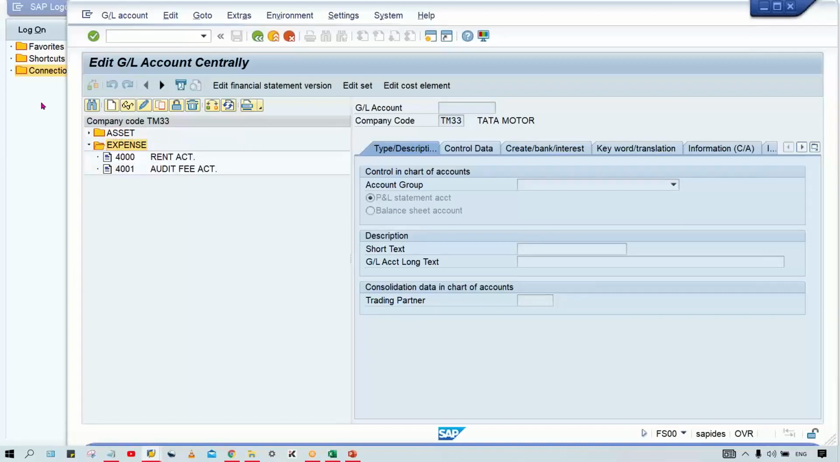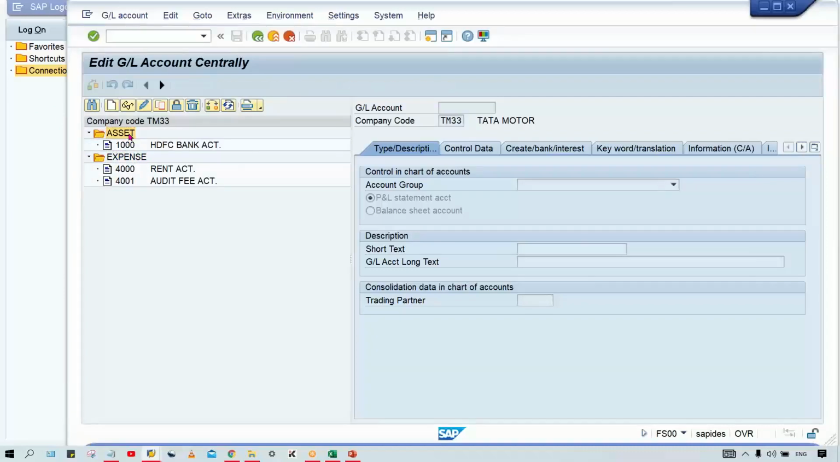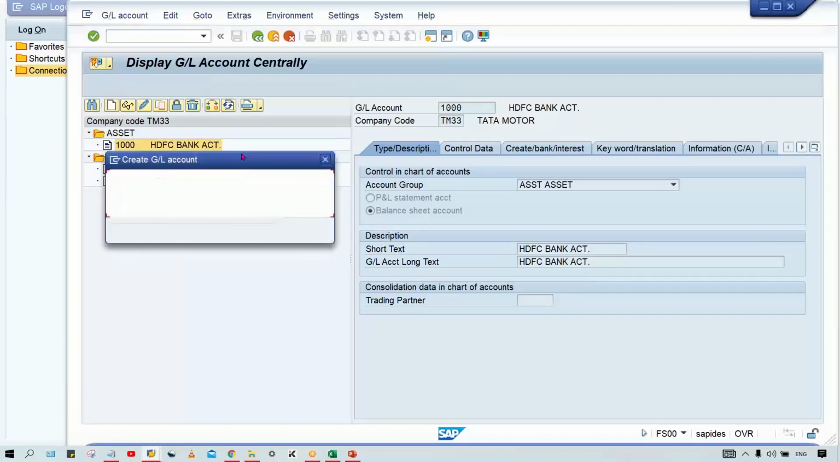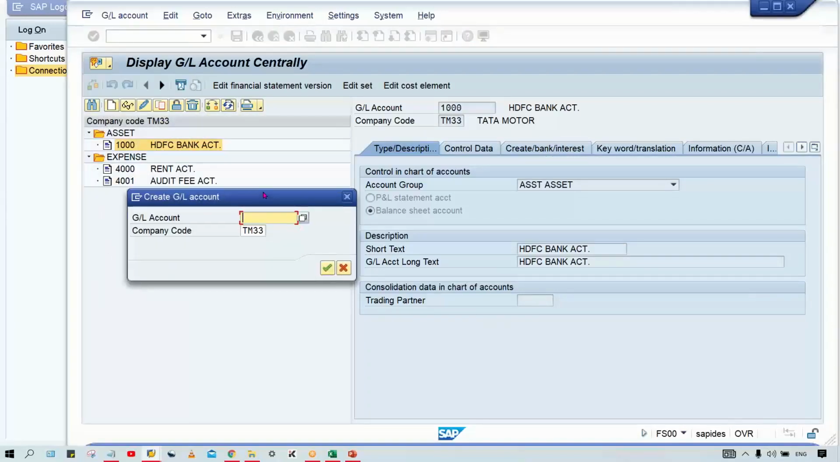Now here for Tata Motor we have created. For Tata Steel, if you want to create, then only types and descriptions fields are available for Tata Steel. This control tab and create bank interest details will not be there. If you click on create button, and I will just do one thing. GL account 1000 once again. Tata Steel also wants to use this GL account 1000. Okay, it means HDFC bank account. Now here TS33 Tata Steel company code I have given. Press enter. Now let's see what is happening.